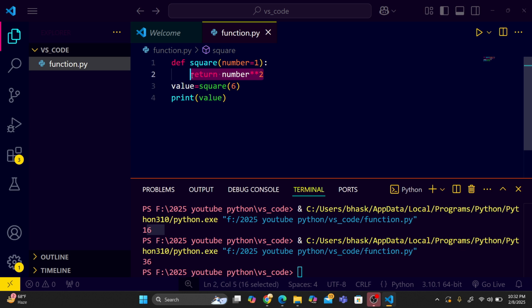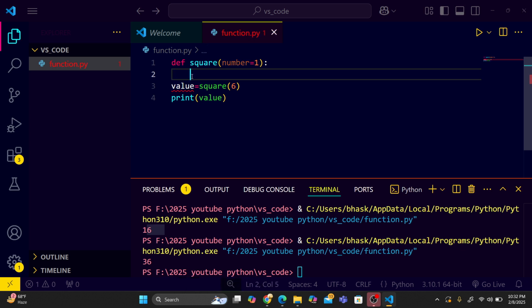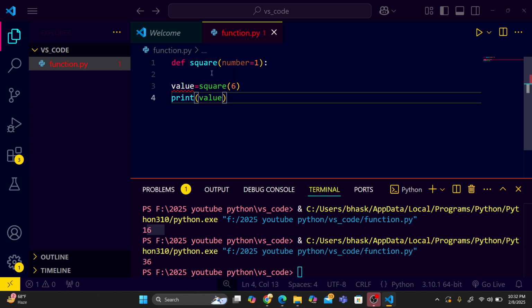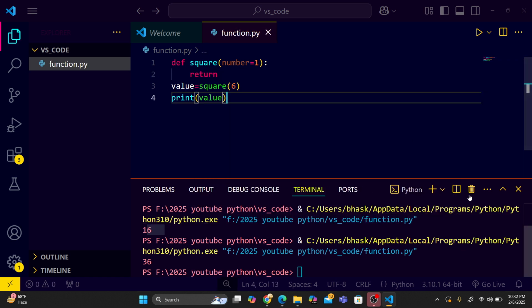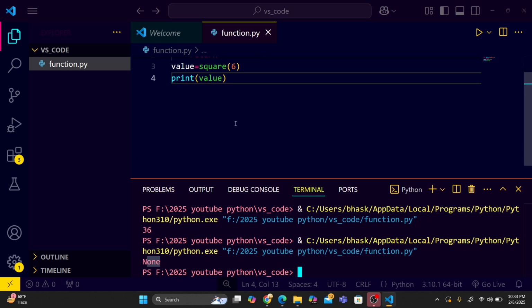So just for the sake of demonstration, here I just write return. Now what will happen, let's see. None. So if no return statement is used, the function returns None. So this is the return statement.